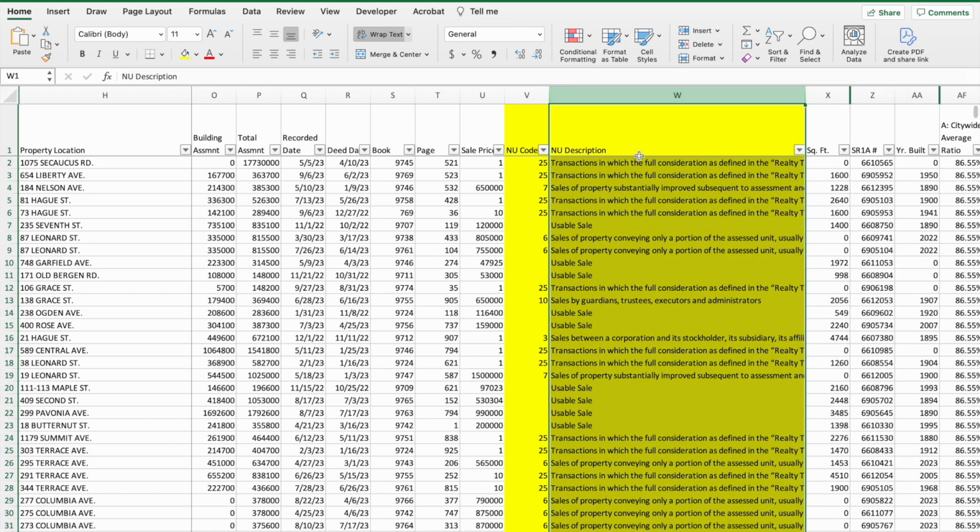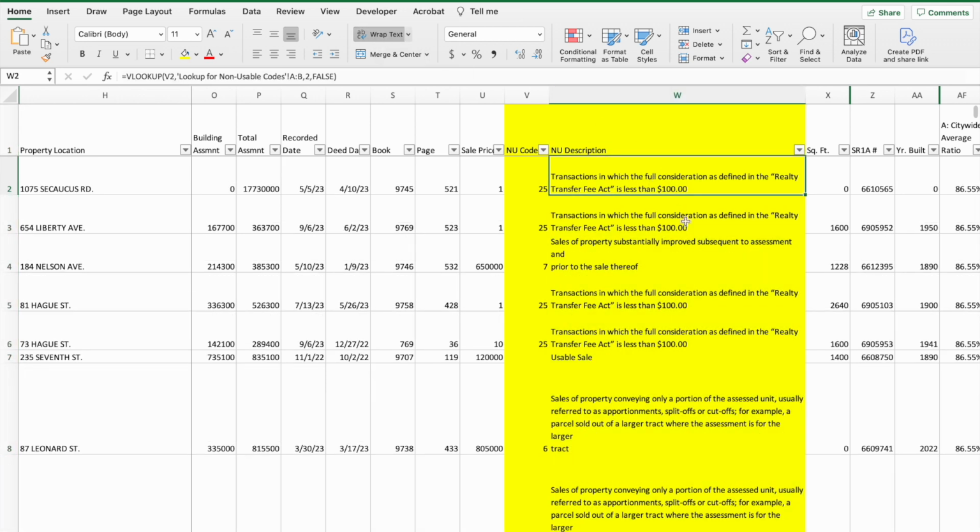Now let's take a look at what this data is telling us. If you notice, some of these descriptions are actually cut off. So I'm going to have to manage my view here. I'm going to use the wrap text feature to wrap my text. And now I can see a non-usable code description layered next to each code.